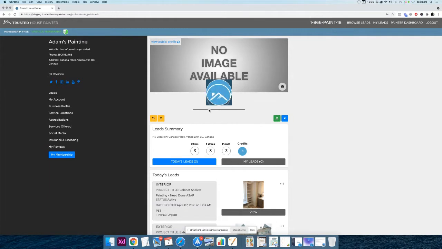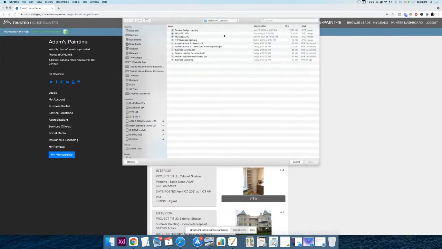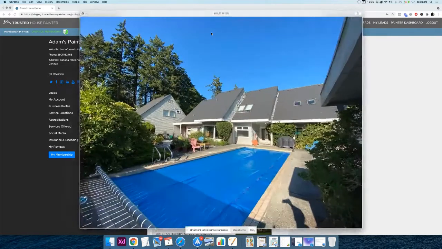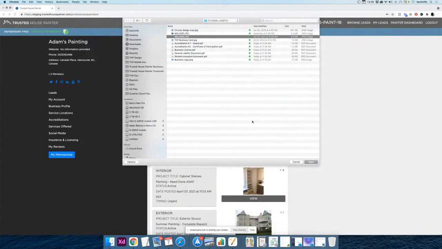Now I can crop it if it doesn't happen to fit perfectly in this window, and reposition it. So that looks good right there. Let's hit upload. And there it is. That looks much better than it did before. So let's add a cover photo as well. Let's see, maybe it's this one. There's a photo of the swimming pool. That looks nice. There's a lovely townhouse here. I think I'm going to choose that one.